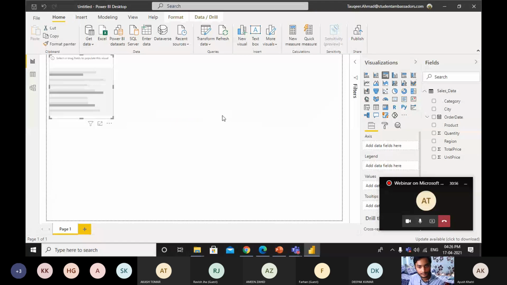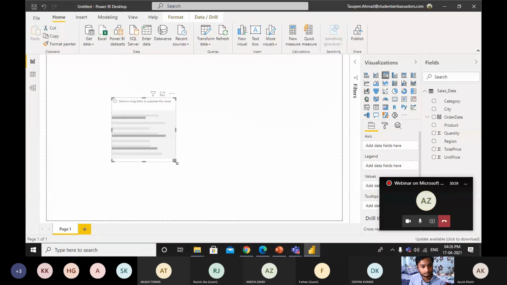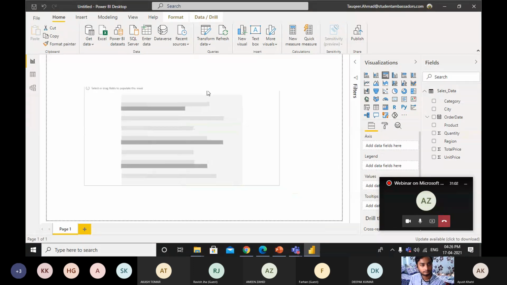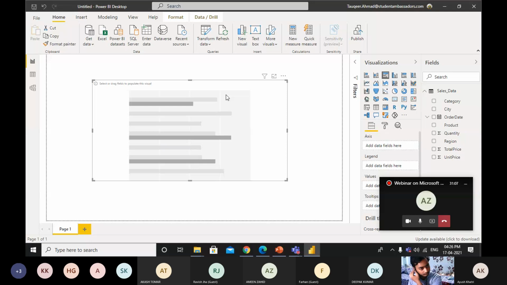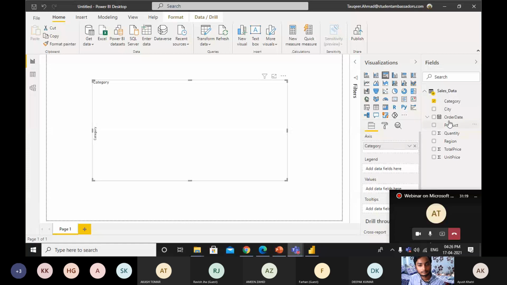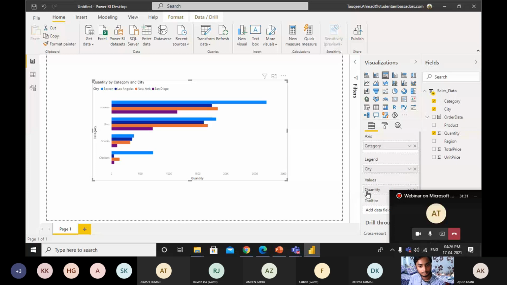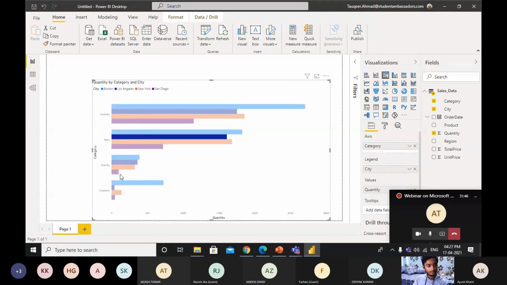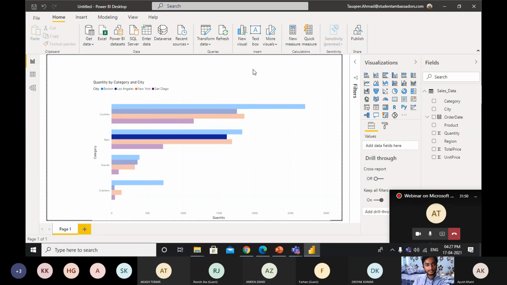Clustered bar chart. See, clustered bar chart. See, we're going to save. Legend city. Values. Again, the quantity. See, you get a lot of things right from here. What does it tell you? I'm doing the same process for all. This will help let you know the same way.